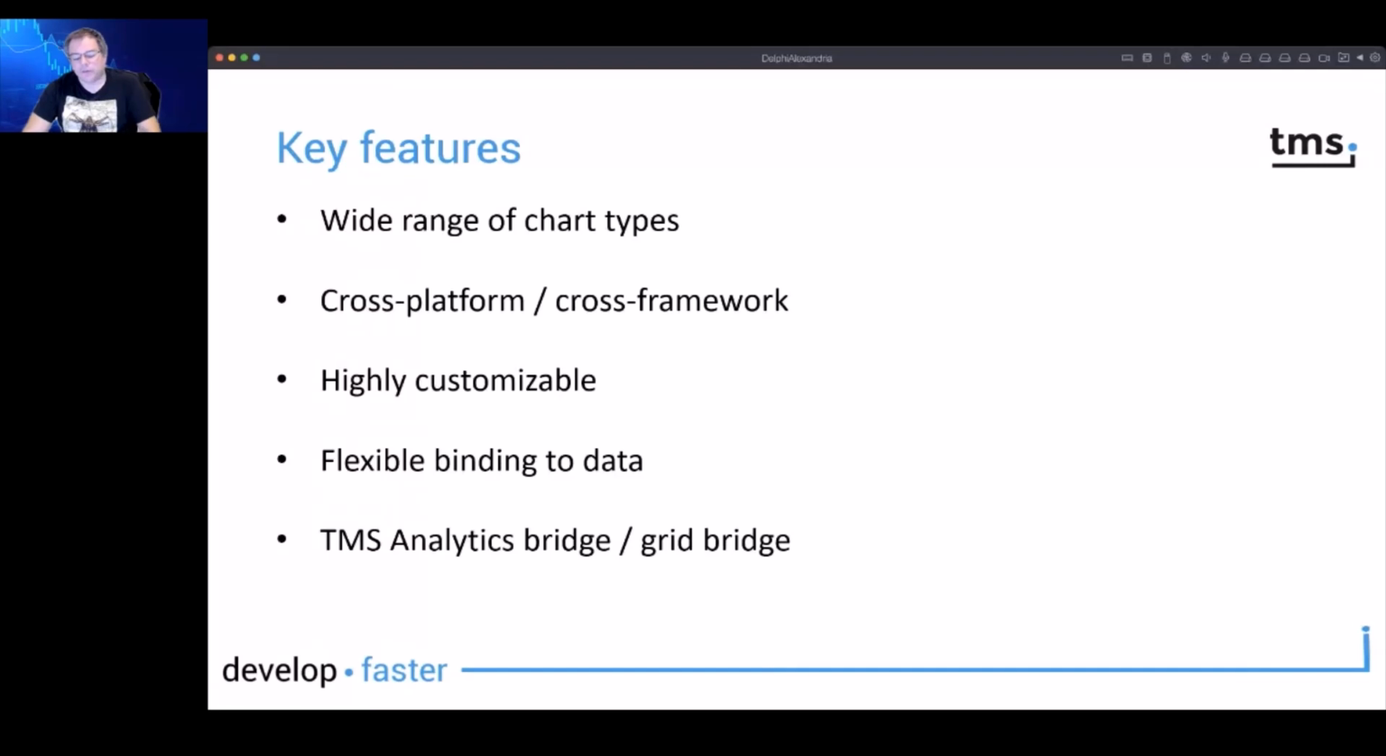And there are various ways to bind to your data. And that's what I'll focus on today, because what good is a chart component if it looks good, but you're unable to present the information that you want to bring over to your audience? So that's the focus for today.